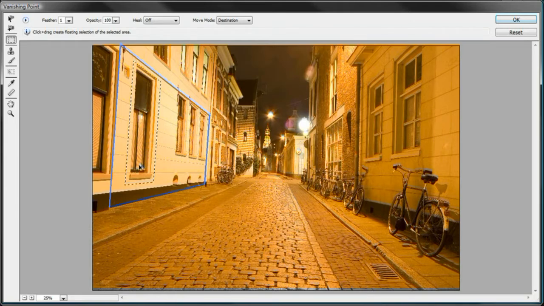But I can also hold down the Shift key, which will allow it to snap to the perspective grid. So I'll hold down Shift, and then I'll click, and I will make a copy. I'm actually dragging out a copy of that window.